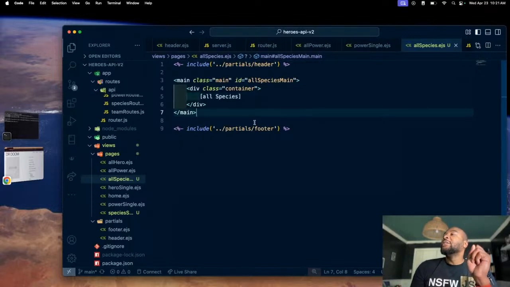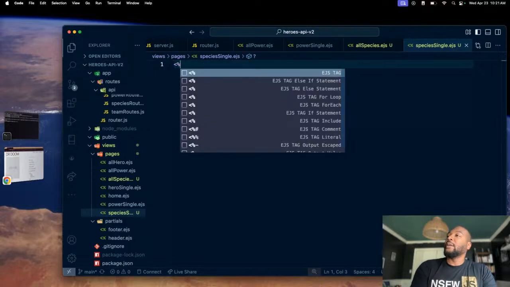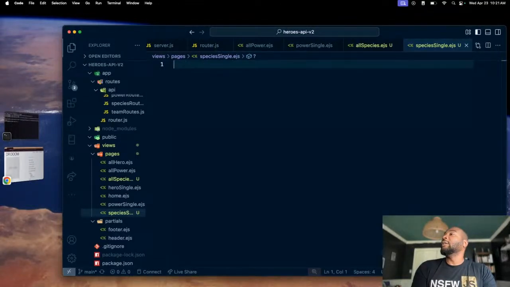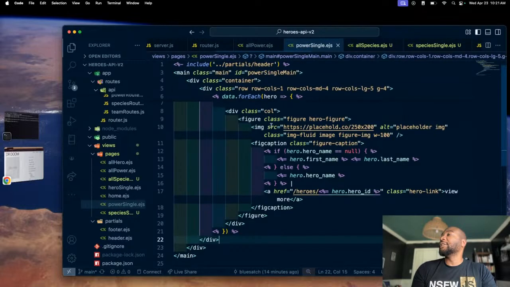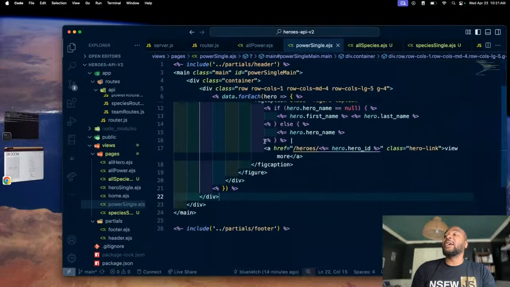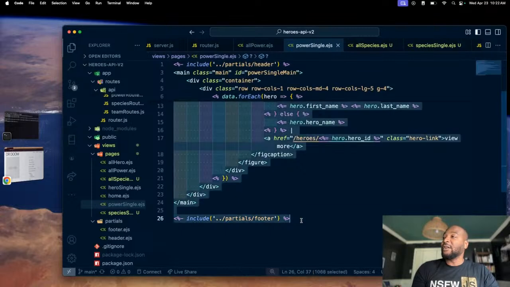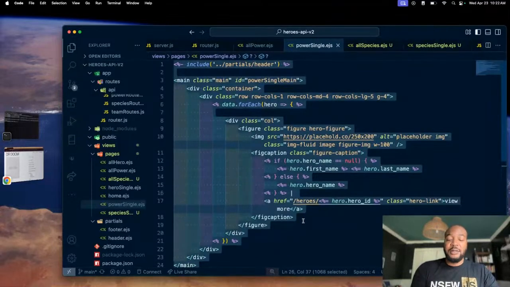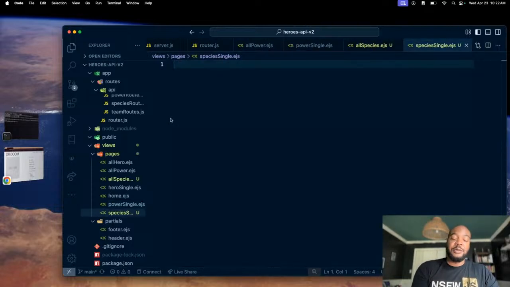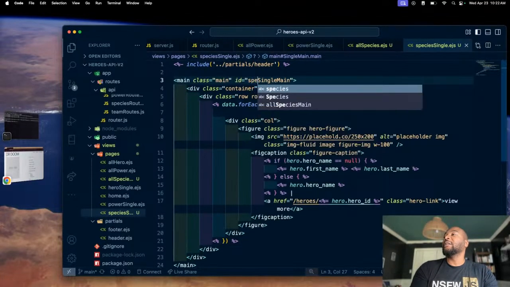So here we go. There's all the species, and I'm gonna do species single. And you know what? Let me look at my power single. That is going to look exactly the same. So what I'm going to do is select all of this, copy it, drop it over here in species single, paste it there. And all I need to do is just change this to species single main.